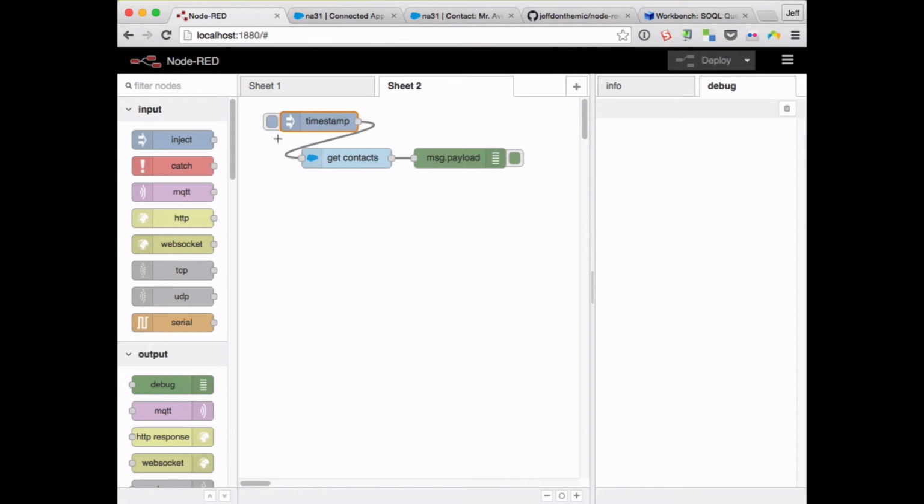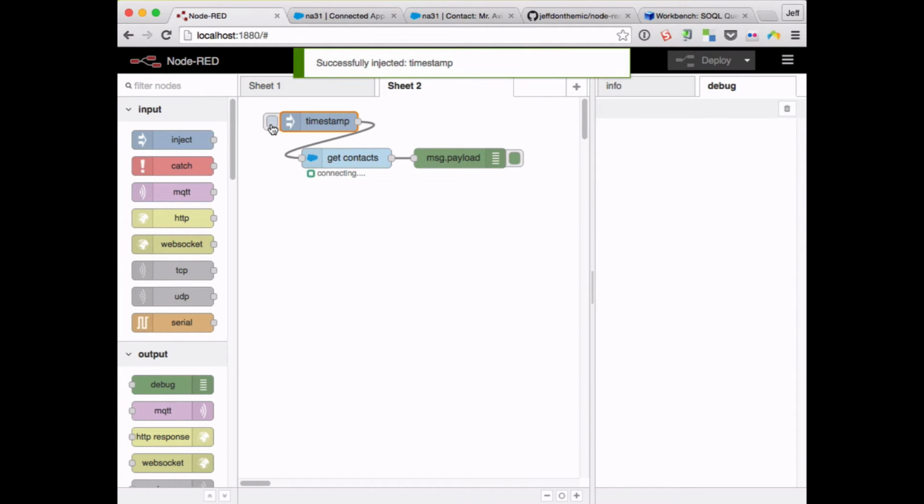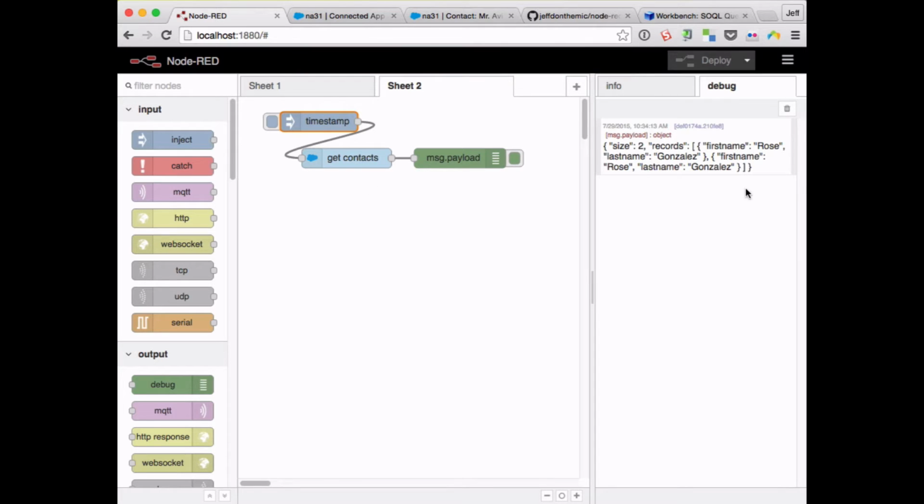now running this, you should see the results of the query in the right hand side. So there we go. It returned two records, and there's the first name and last name of those records. So pretty simple to do. Now you have that payload, you can do all kinds of cool things with that.